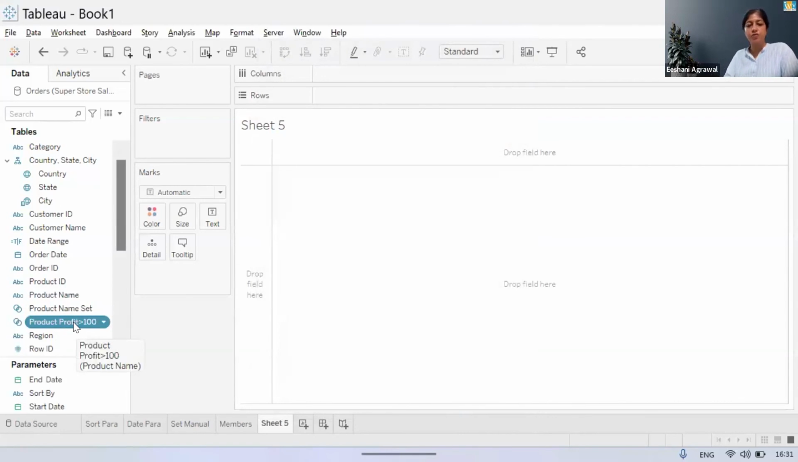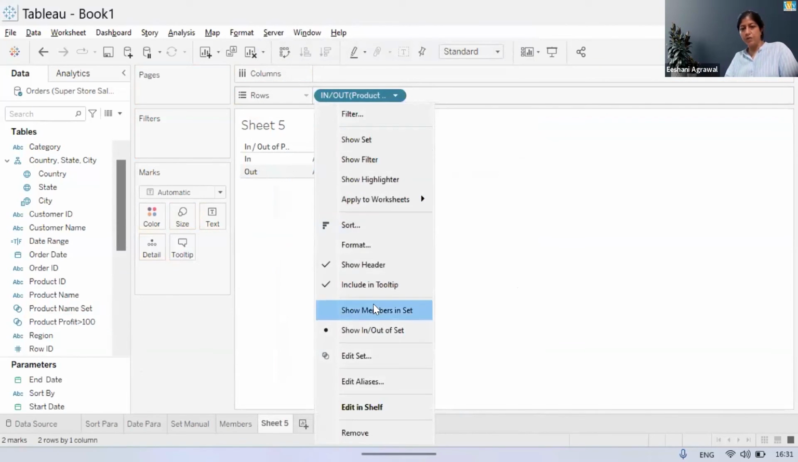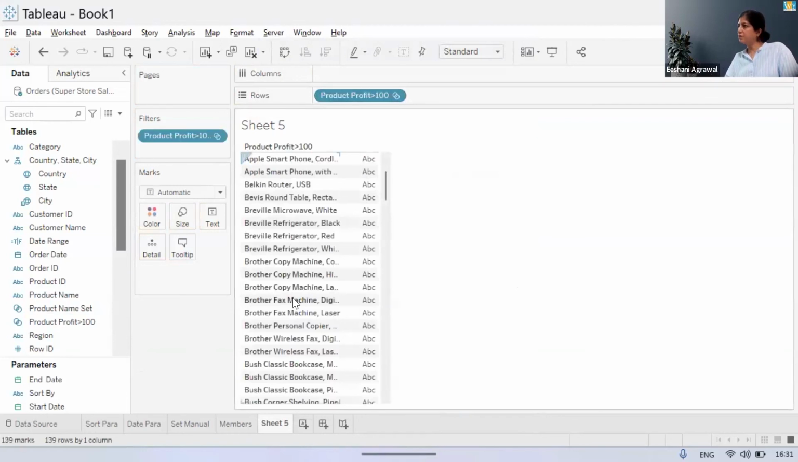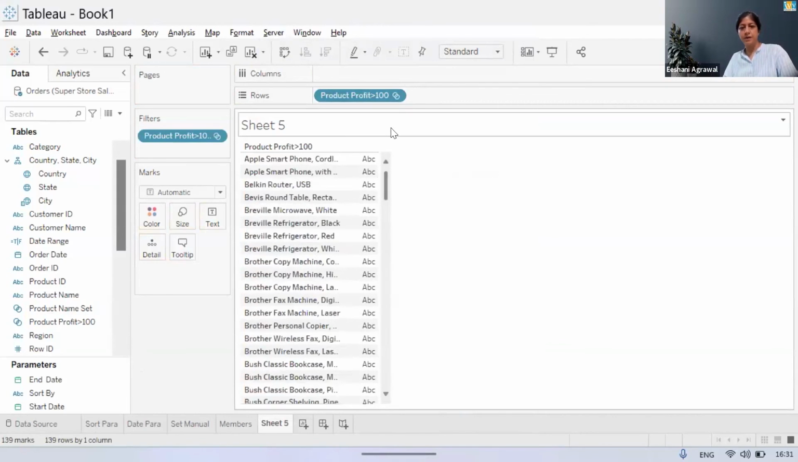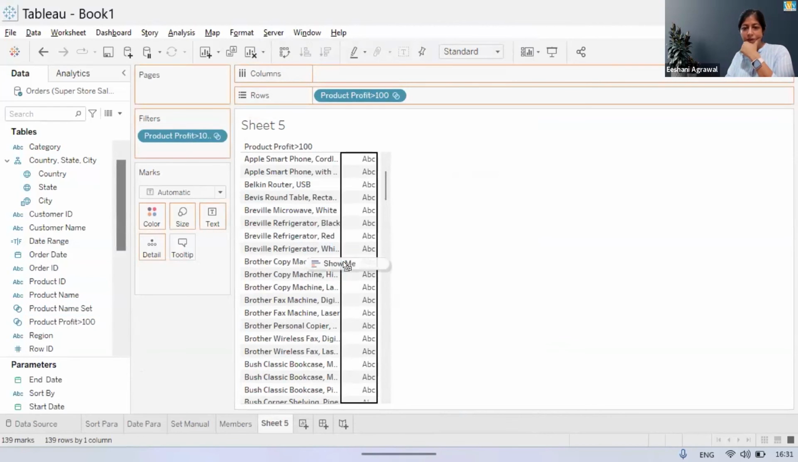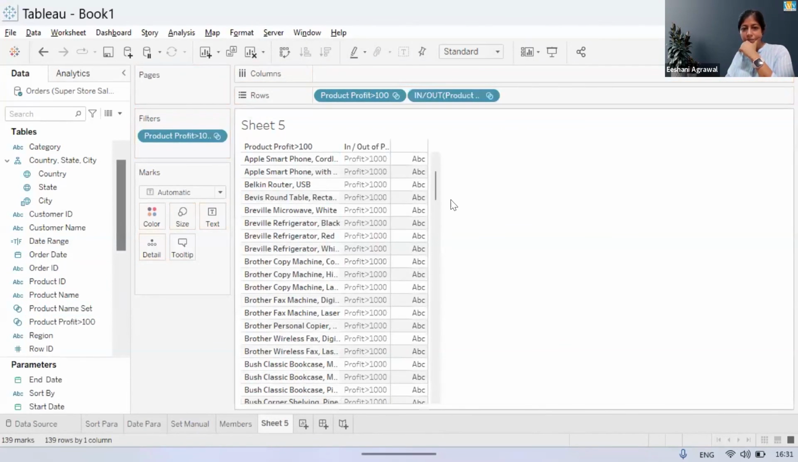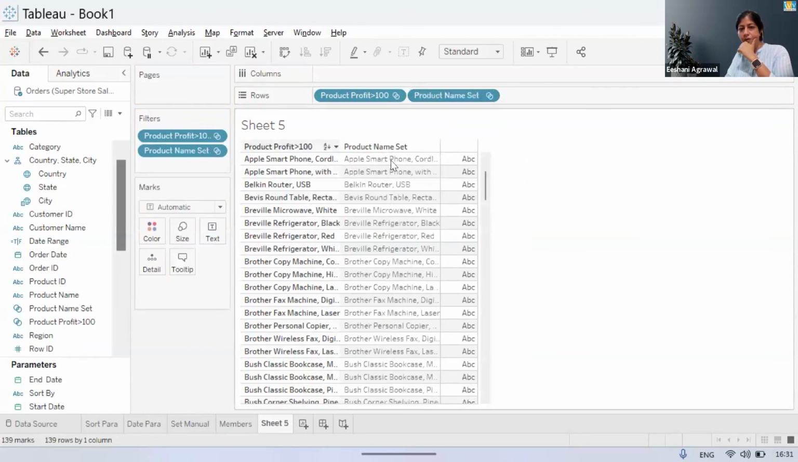Now if I drop this, I want to show the members in the set. These are the members in the set. And how do I put this? Okay, let's also try to put the ones that we had manually done over here. You see all of them are the same.